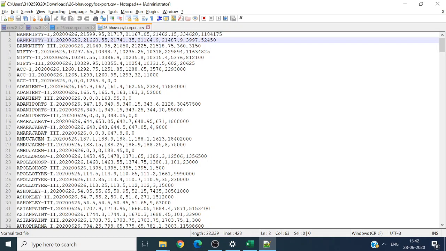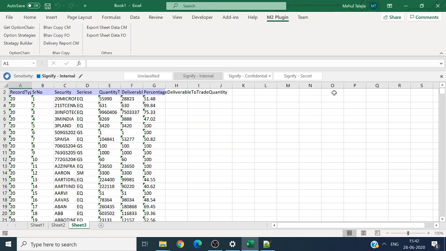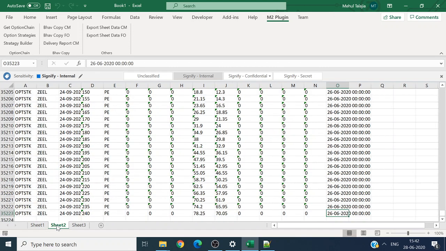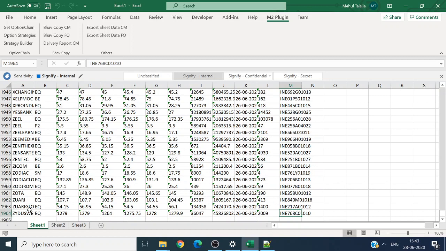There is a little change here: in this export we are not exporting the options, we are exporting only the futures and indices. That's why you can see the difference in FO is only 22 KB, whereas the BOW copy is 70 KB, right? But everyone knows that the FO BOW copy is quite huge compared to the CM BOW copy, right? FO BOW copy has around 35,000 plus rows, whereas the CM BOW copy has only 1900 rows. In the 1900 we also have other scripts like BCM.